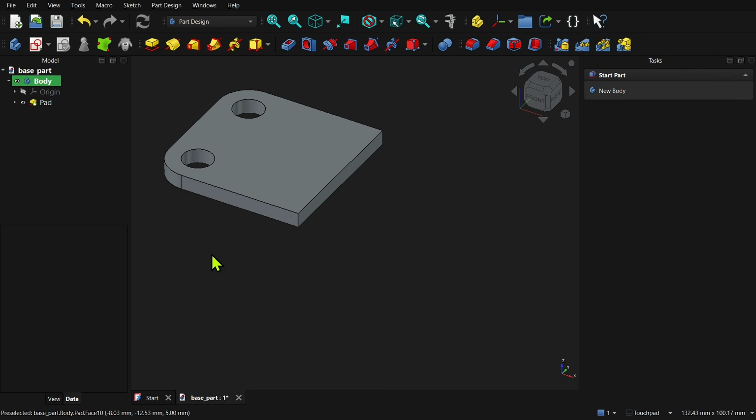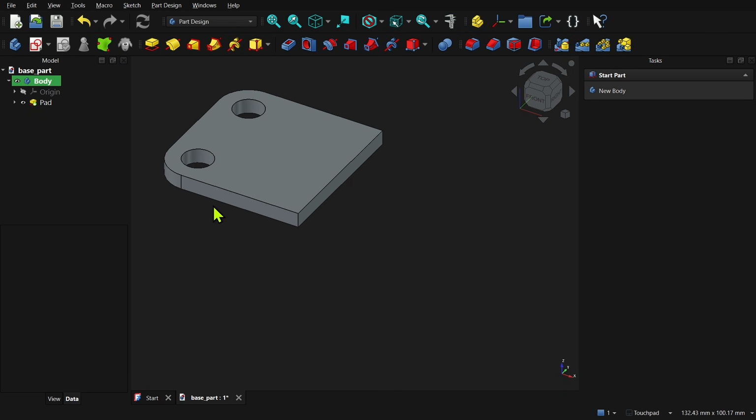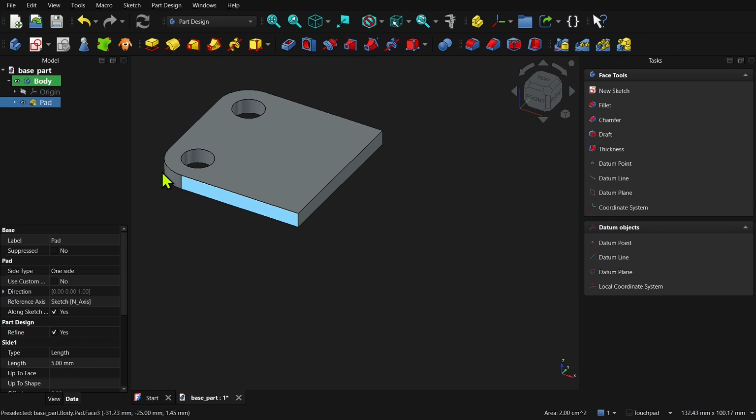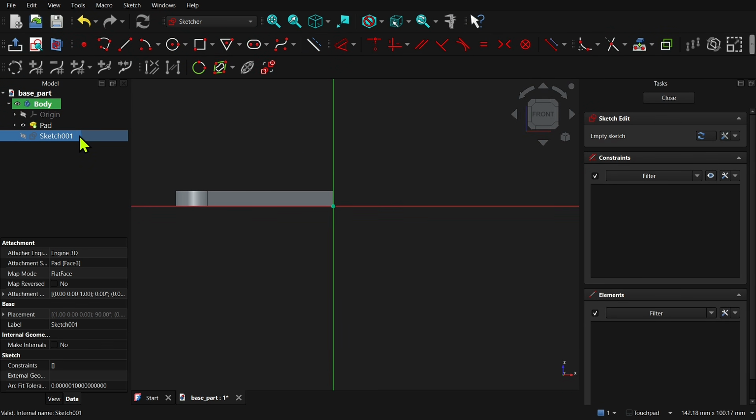Removing volume in part design is done using a subtractive operation. Instead of adding volume like the pad tool, we'll use a pocket. This removes material in the shape of the sketch. We need to clear out a section from the top of our base feature using a simple single profile attached to the side. First, select the side face of the pad. Then click on the new sketch. This will automatically attach it to the selected face. The map mode of the sketch will be set to flat face.